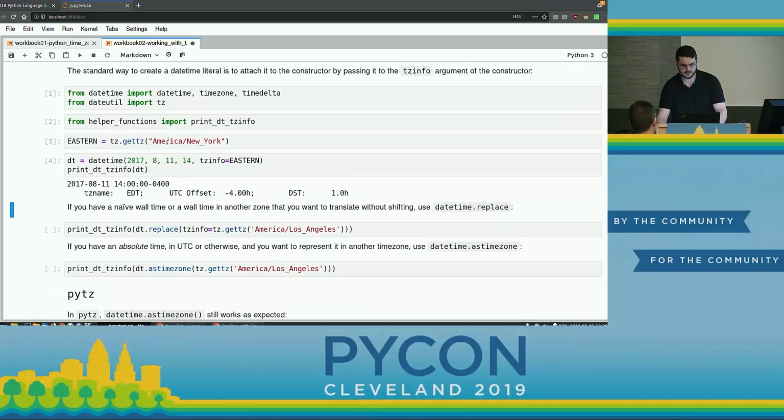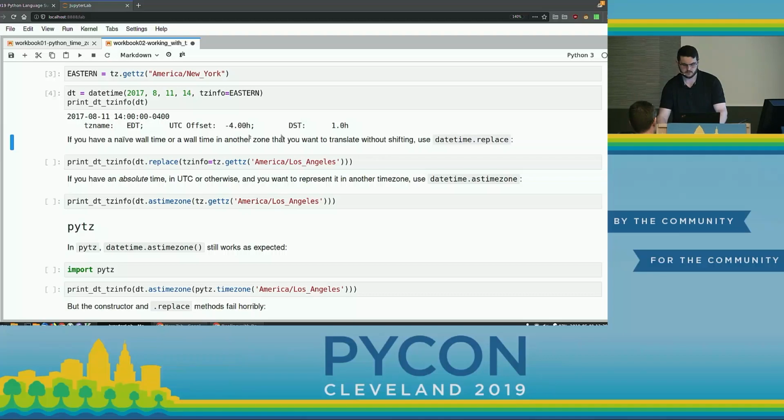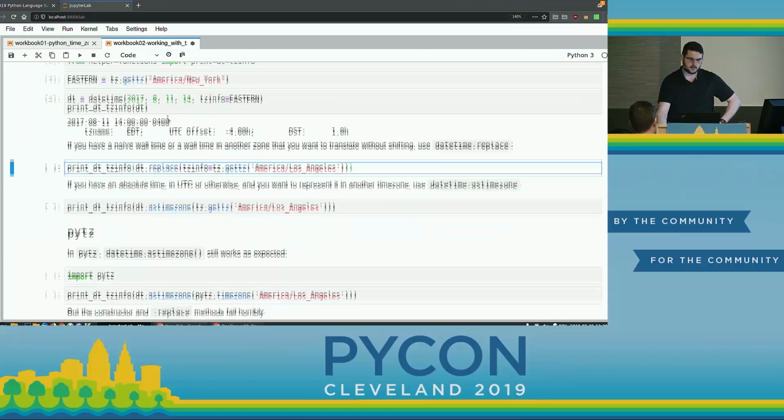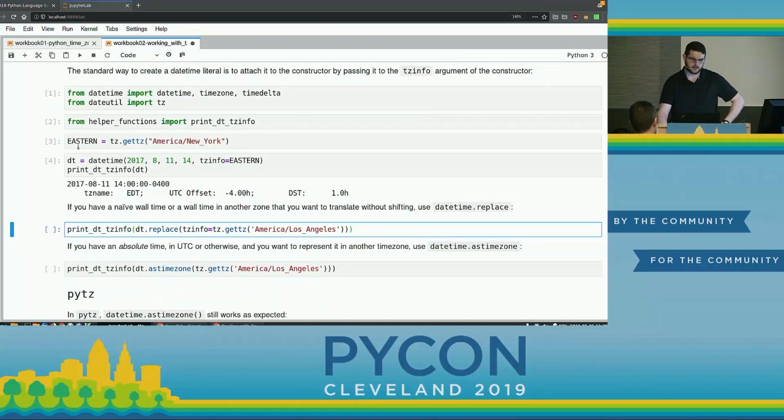You can see that if I attach it to this datetime, we have our standard thing. This is 2 o'clock Eastern Daylight Time, right? So the way I've used this is I've taken the Eastern object and I just attached it to the datetime by passing it to the tzinfo argument of the constructor.